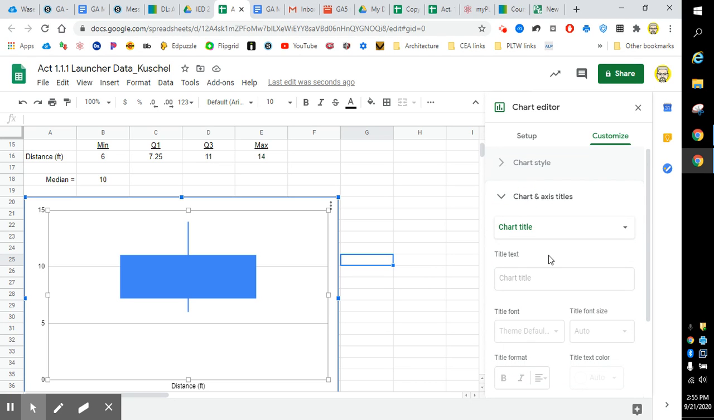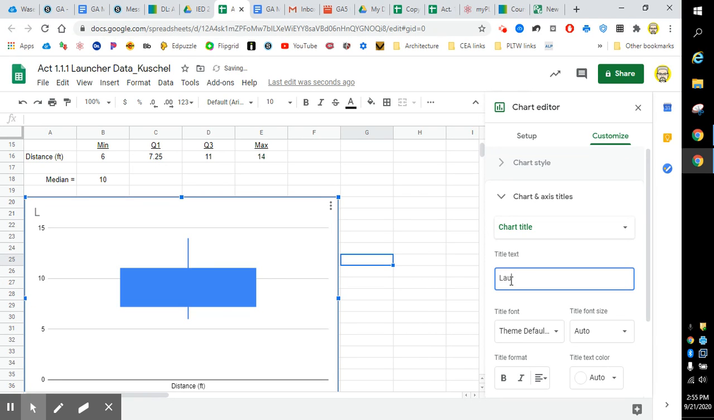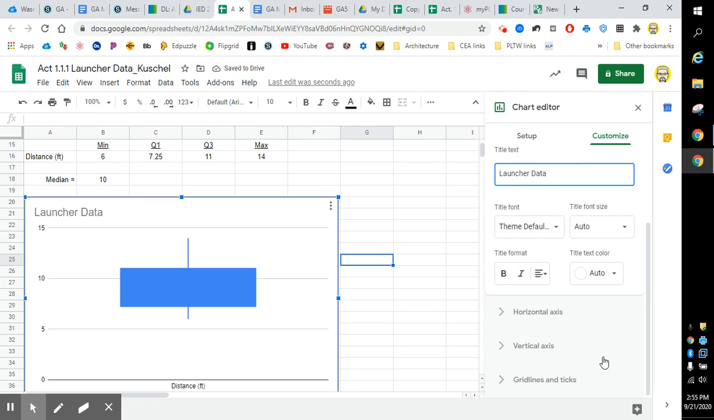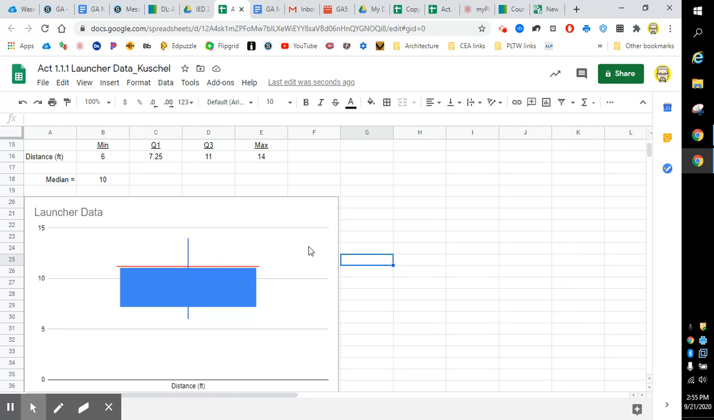So let's jump down to here. Title text. We want a chart title. We want this to be launcher data. And we'll place that. We can just hit X. Boom, we've just labeled our chart.